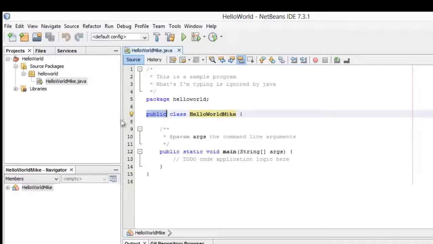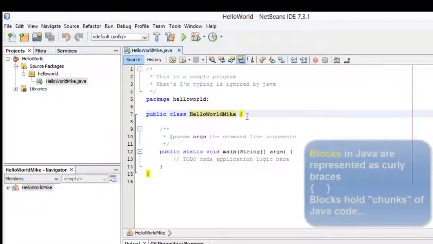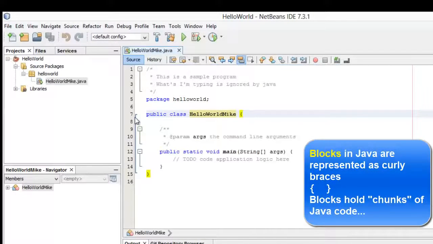Public is accessible anywhere. And then you'll notice after the public class Hello World Mike, we have this curly brace here, and there's always a matching pair of curly braces. These curly braces are known as blocks. They start a block. This says begin the block and end the block down here.